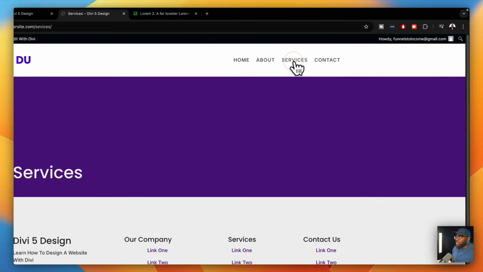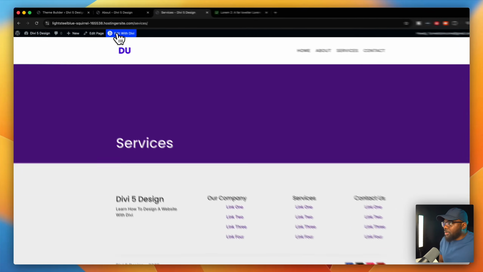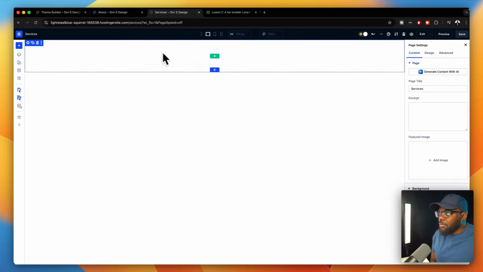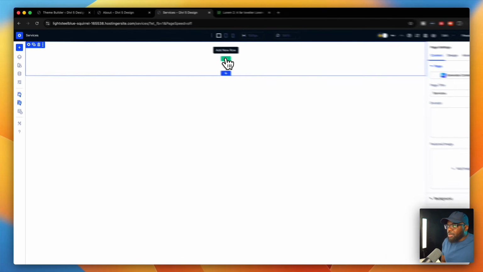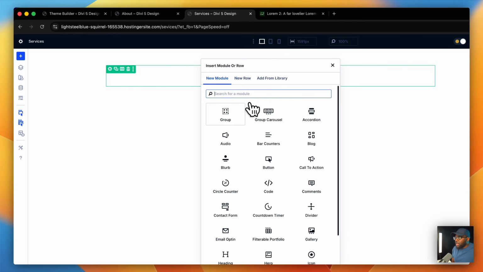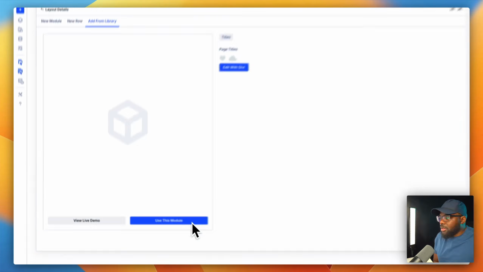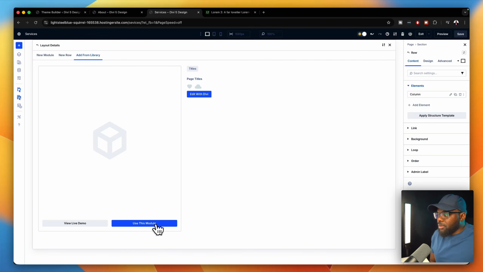So on the services page here, you can actually click on it and then go in and start working on it. So I'm going to say edit with Divi. So just like what we did before, I'm going to go in here, add a single column and add a group, add from library. And then what I need here is the page titles. And then I'm going to say use this module.